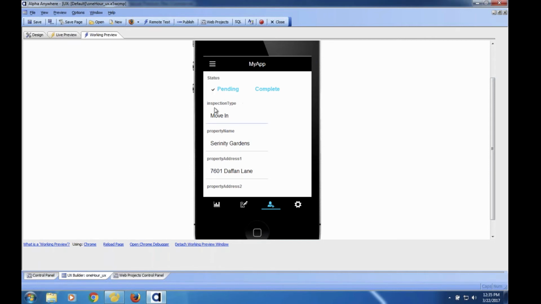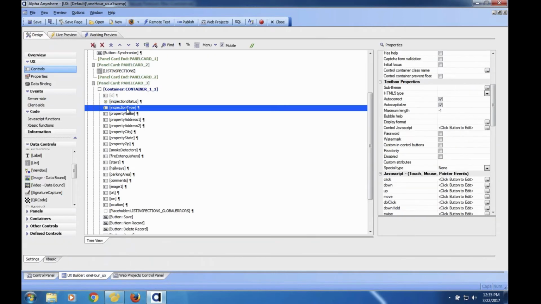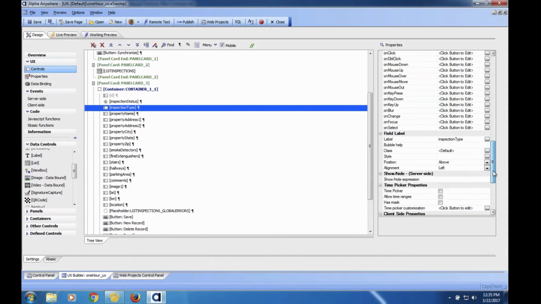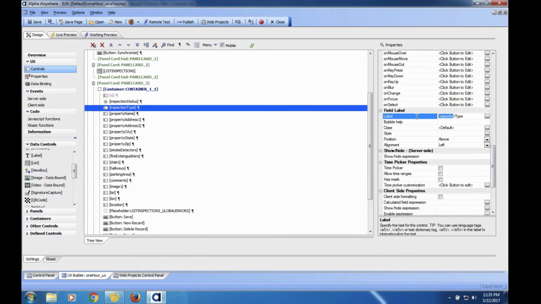We can make it so. I'm going to go through real quick, and I want this inspection type to be the same thing. It's either going to be move in or move out, and I want it to look basically the same here. So I'm going to go in design, go to inspection type. First thing I'd like to do is change the label.